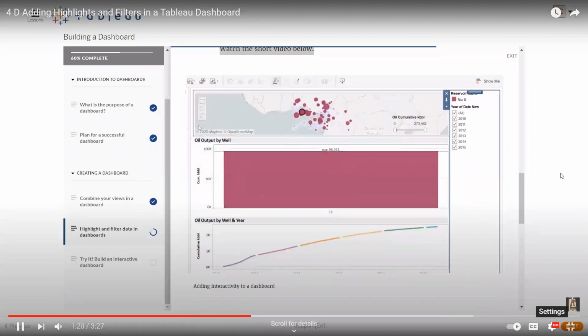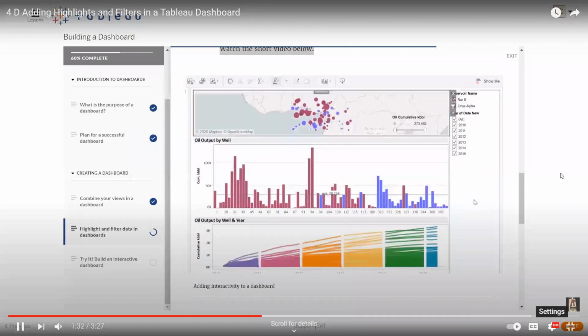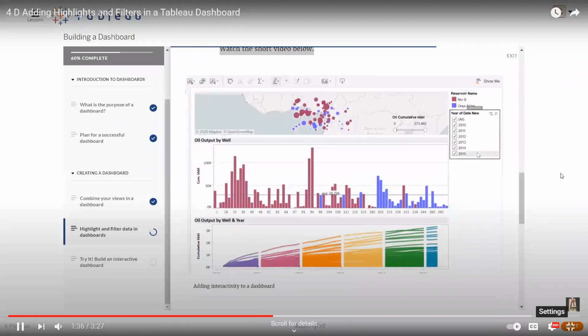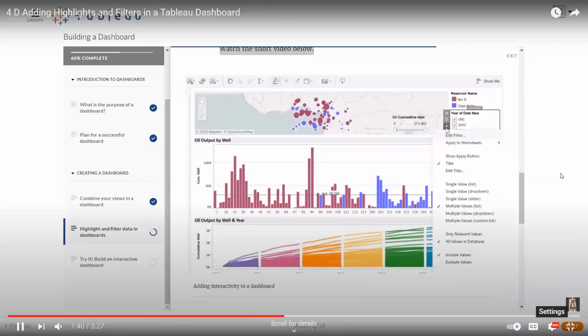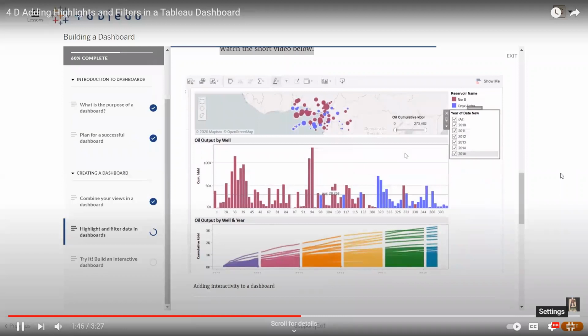One way to allow users to drill down into the data they want to see is to set a filter card so that it applies to more than one view. Let's try it out on our year filter. We're going to apply this filter to multiple worksheets. Let's apply the year filter to all sheets using this data source. Now we can filter the entire dashboard through this filter.